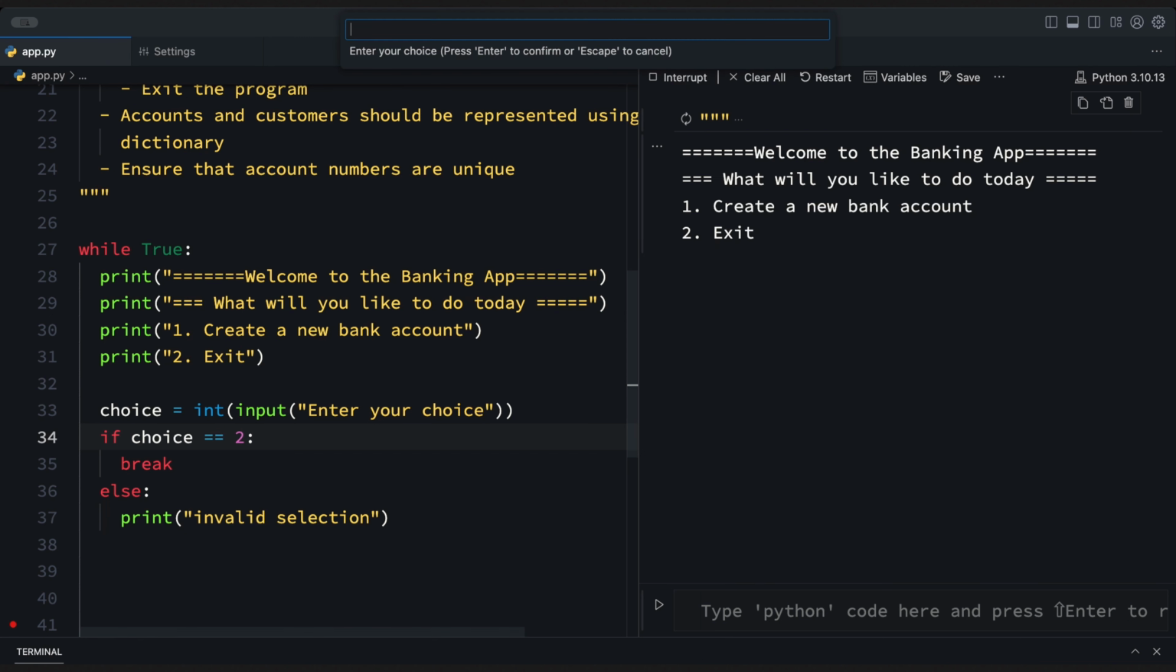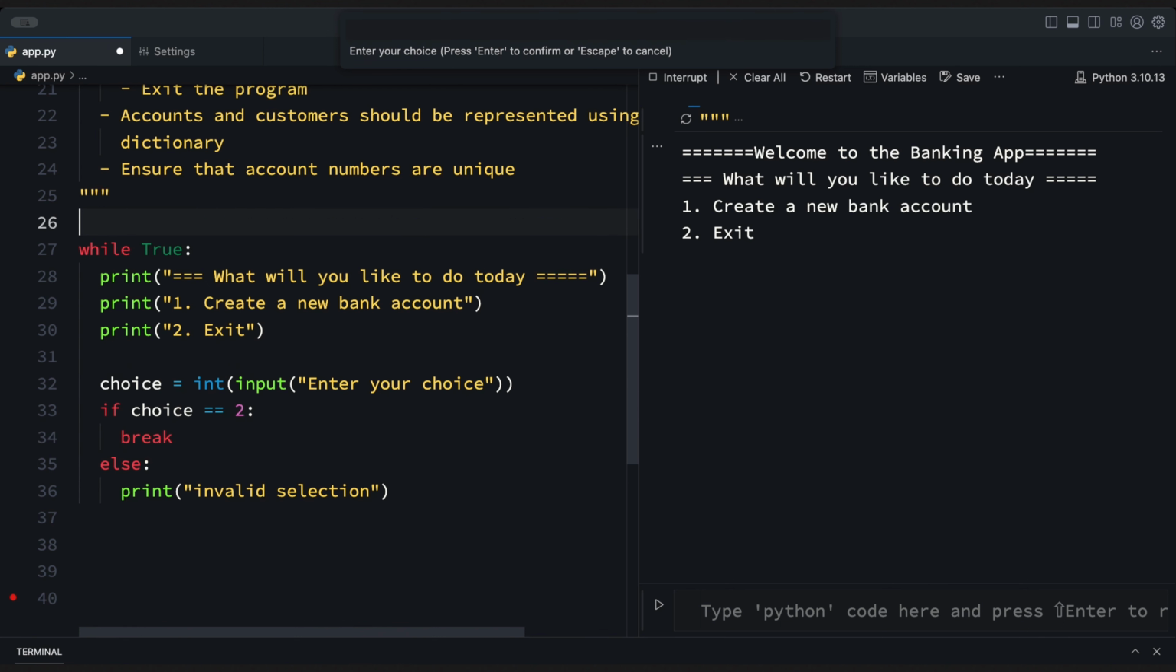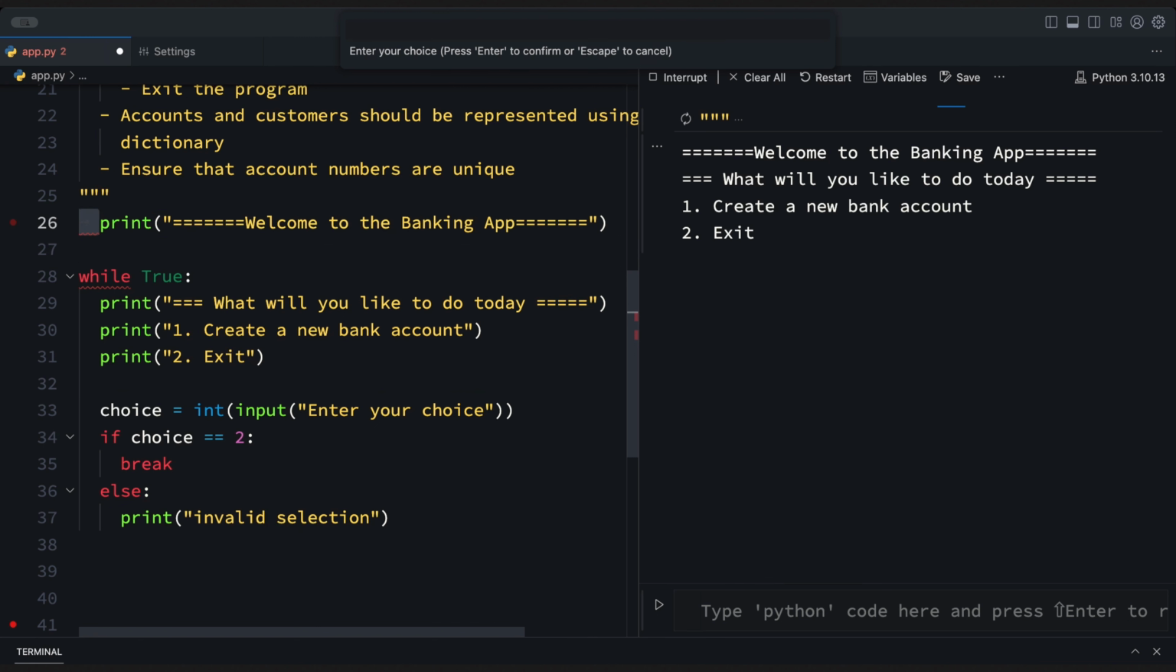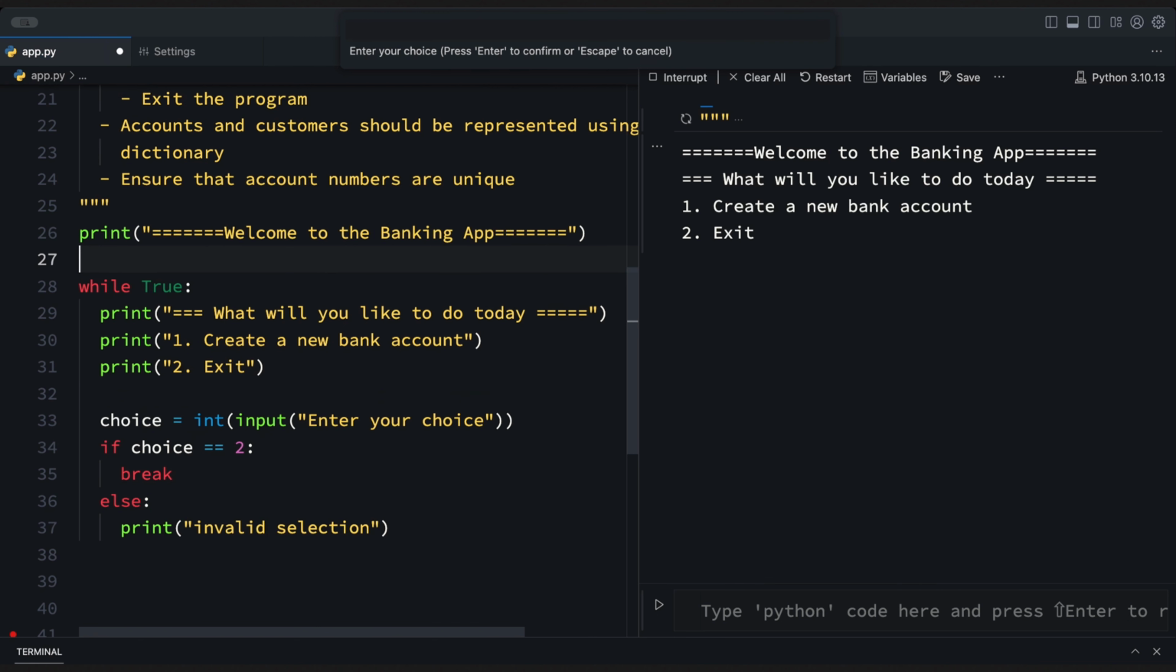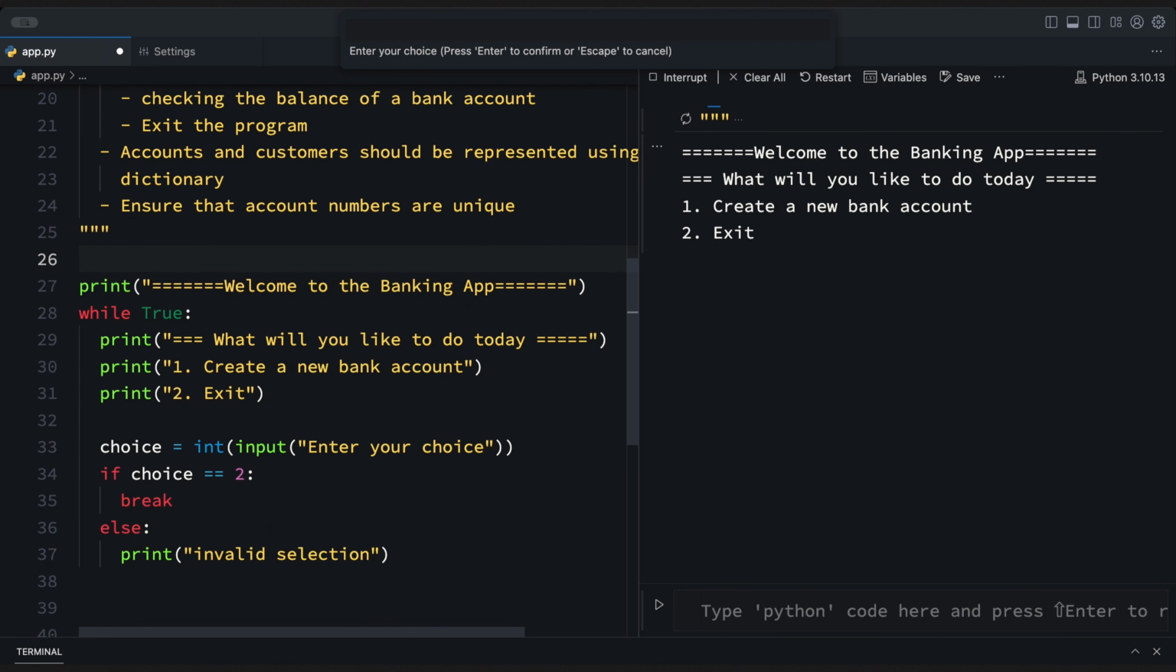So if you run this, it gives you this. It starts from the beginning. Maybe you don't want to be saying welcome to banking app every time. So we might just put this one on the top of the program and stay here. So that will show once the application starts, and then it should be repeating what you want to do and the choice every time. So now it's giving me the option.